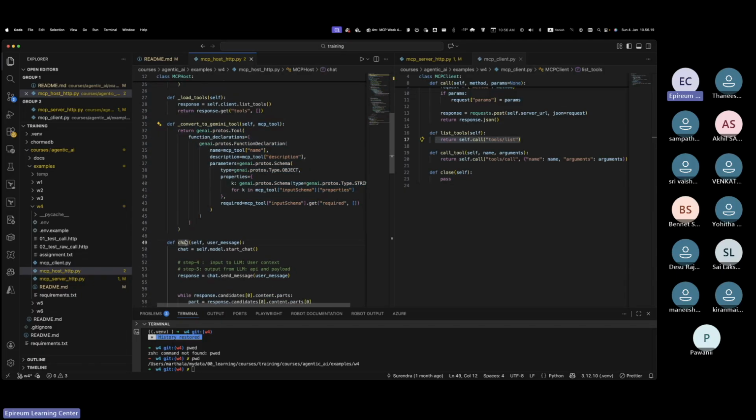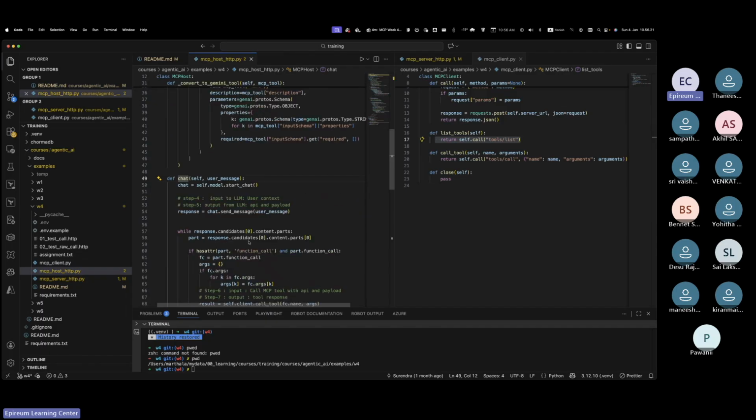Then we have another definition here, which is chat. Chat means now the model is ready with all the tools. Now you have to send that information. We have all the tools ready, we have the model ready, now you send the context. The user has to send the context.